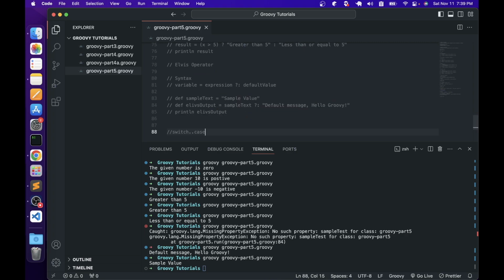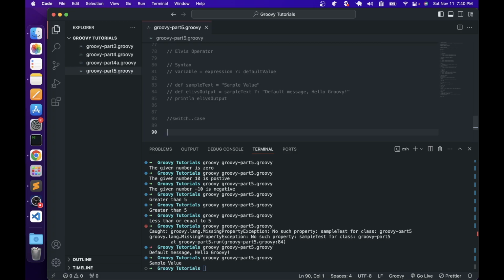Okay, now let's look at the second type of conditional structure, which is switch case. Basically it allows you to evaluate the value of an expression against multiple possible values and execute different code blocks based on the match. It is pretty much similar to if else. This is another way of using conditional structures. So here Groovy will evaluate the condition with multiple possible values. If any possible value matches, then it will execute the matched block of code.